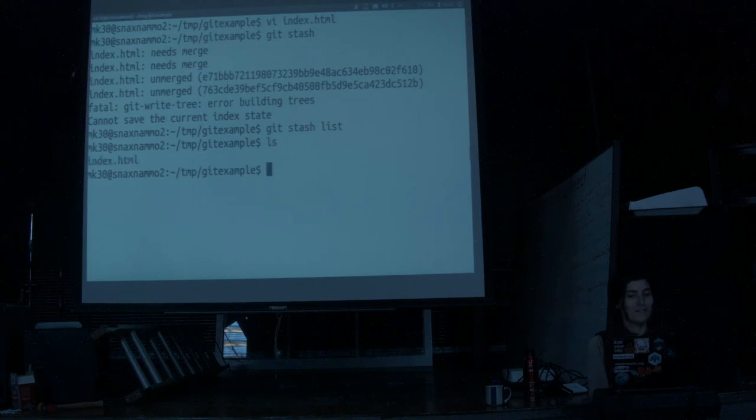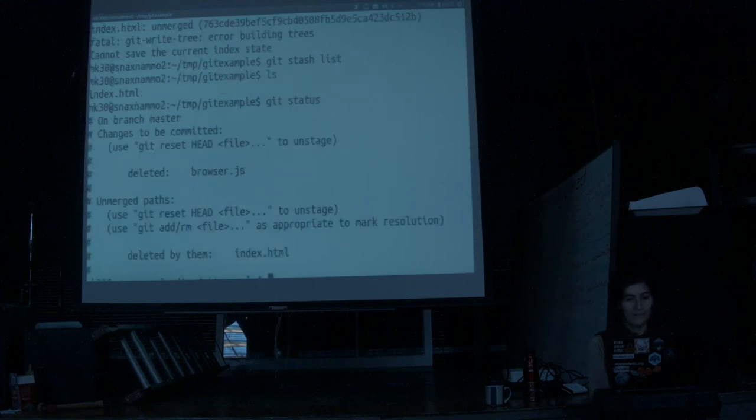Where does git status say? It says browser JS was deleted, but I don't remember deleting it. May I propose that if James isn't here and this happens to you and you don't know what to do, copy your directory, delete everything, and pretend nothing ever happened, then fix it by yourself, and you don't have to worry about how it works. Okay.